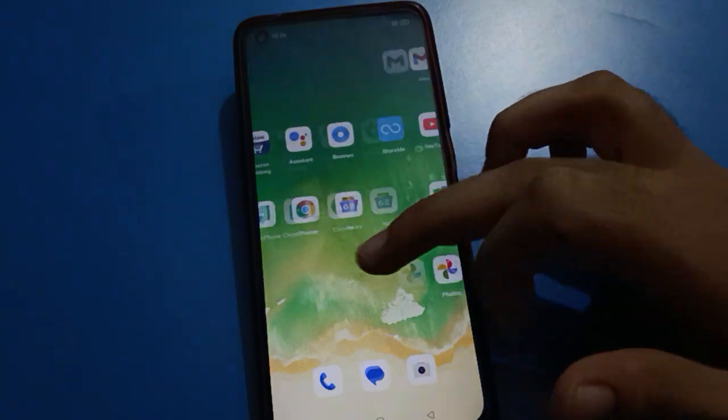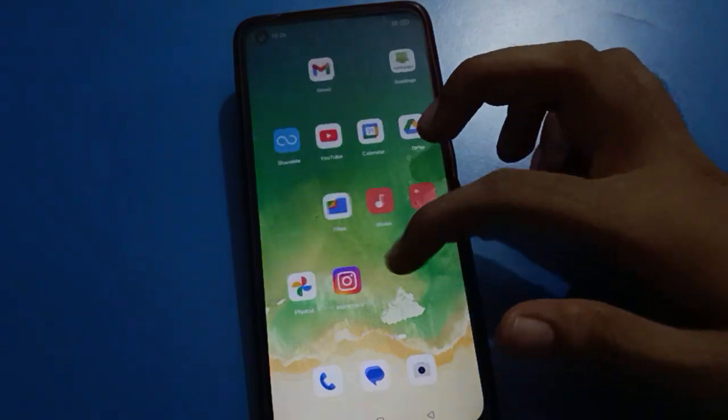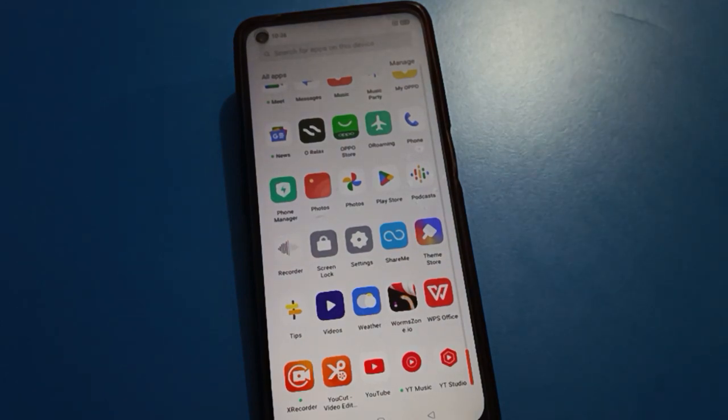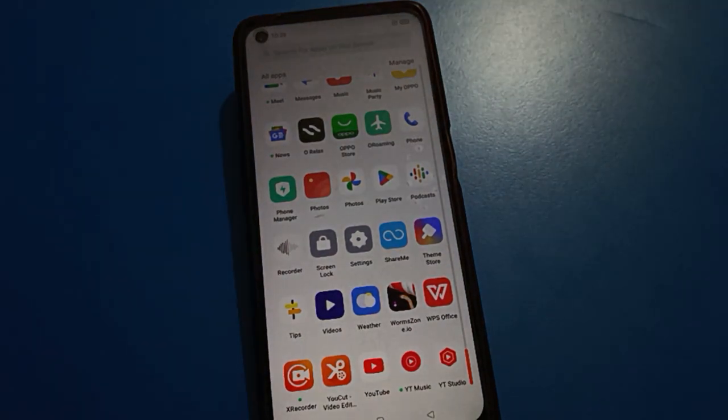Today friends, I am going to show you guys oppo mobile settings, and in this video I am going to show you guys oppo mobile date and time setting, how to use. Friends, you want to use oppo mobile date and time setting. So friends, now let's see how to use oppo mobile date and time setting one by one, step by step.